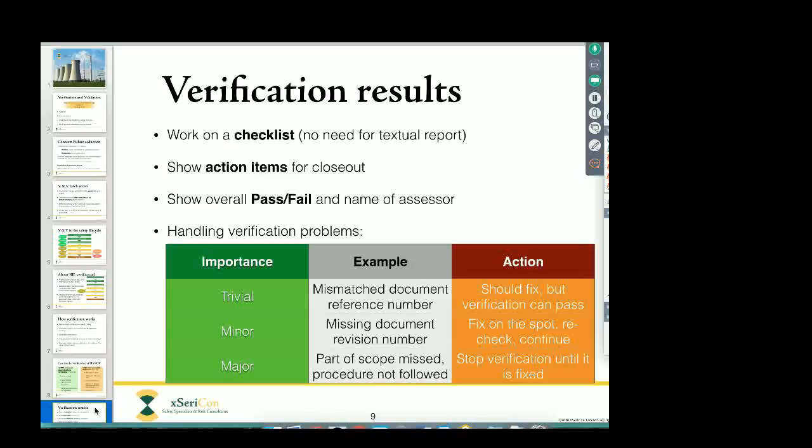On the other hand, if we find a major issue, like the procedure was not followed correctly or part of the scope was missing, then we have to stop. We have to stop the verification and we have to stop the life cycle. And we need to go back to the original team that performed the life cycle activity and say, we have a problem, looks like this needs to be fixed before we can go any further.